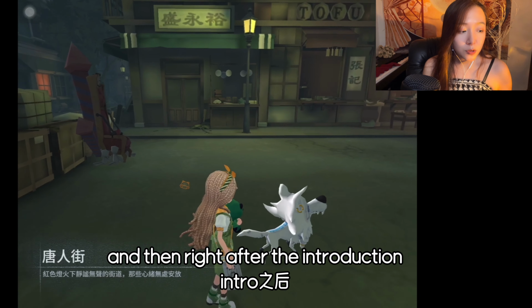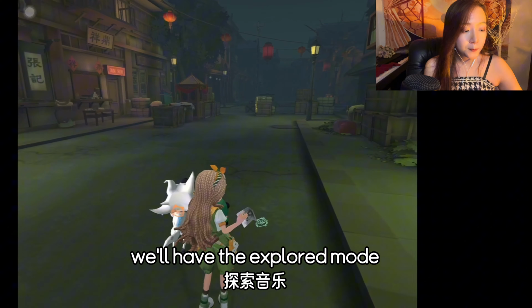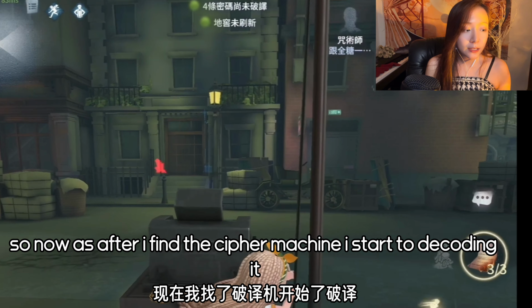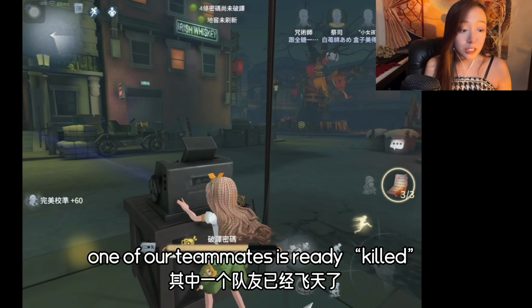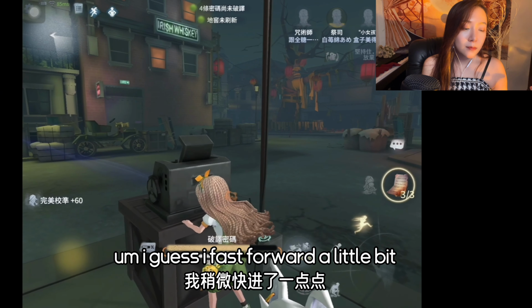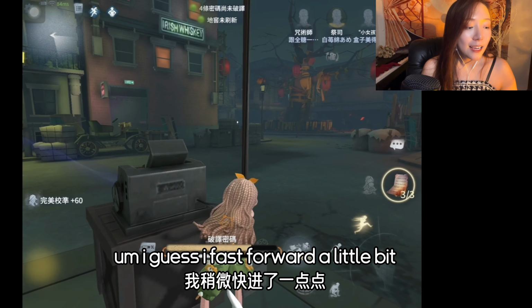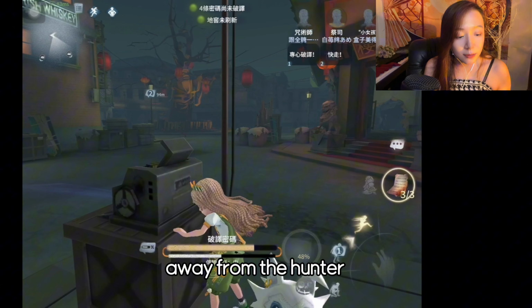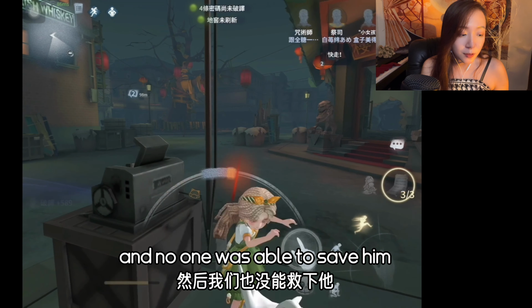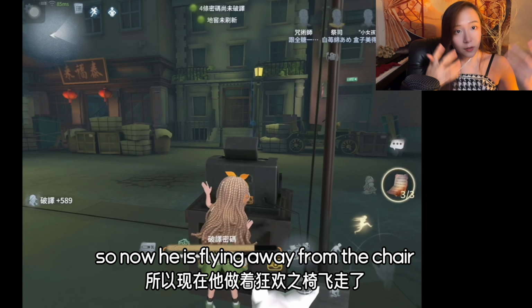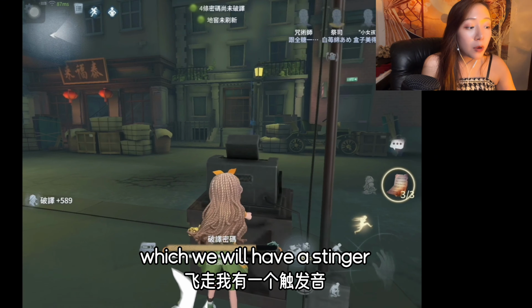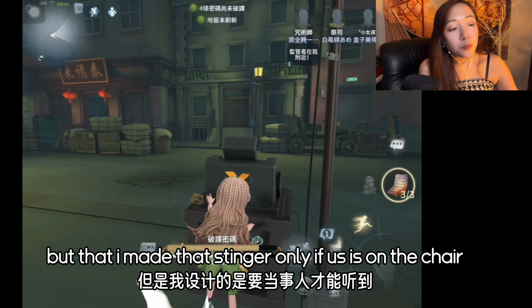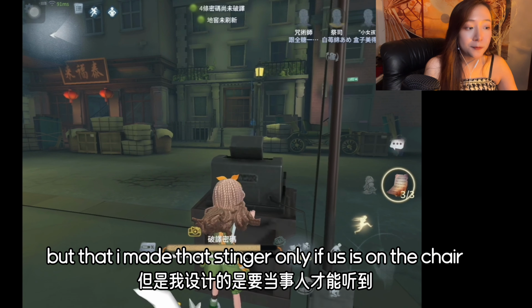And then right after the introduction, we'll have the explore mode. So now is after I find the cyber machine, I start decoding it. One of our teammates is already killed, because I fast forwarded a little bit. But yeah, that teammate was not able to run away from the hunter, and no one was able to save him. So now he is flying away from the chair, which we will have a stinger. But I made that stinger only if us is on the chair.